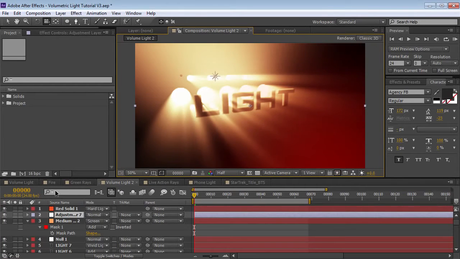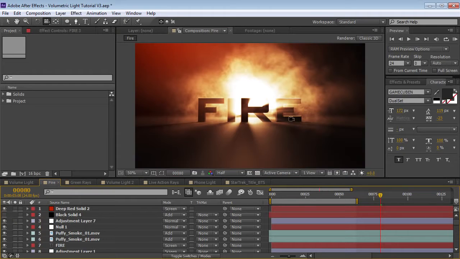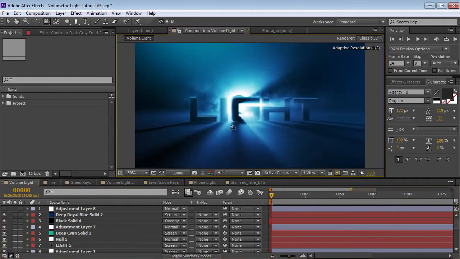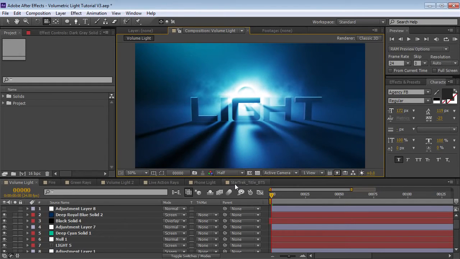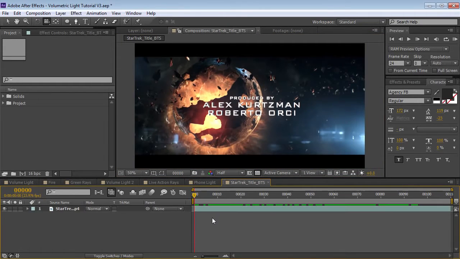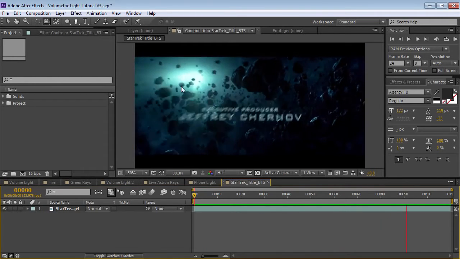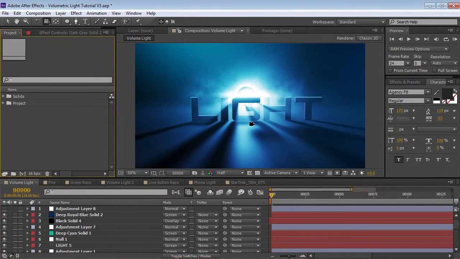We also have a few examples with just some title designs and some smoke, and of course the primary design here with just some light rays coming through a title. This technique was also used on the Star Trek Into Darkness title sequence that we helped out with, and we can kind of see right here the light shining through. Now, the best part of this technique is that it's super easy to do, and let's jump right in.